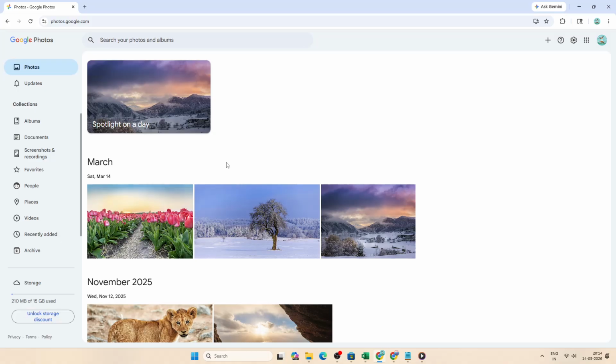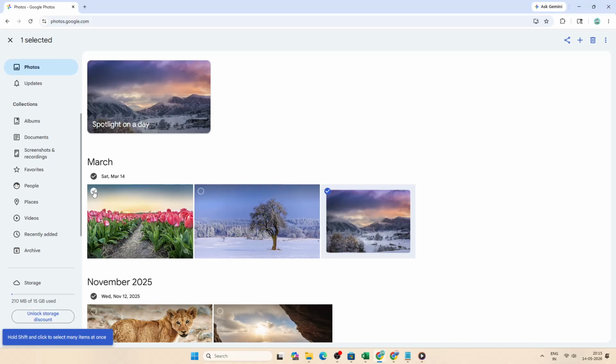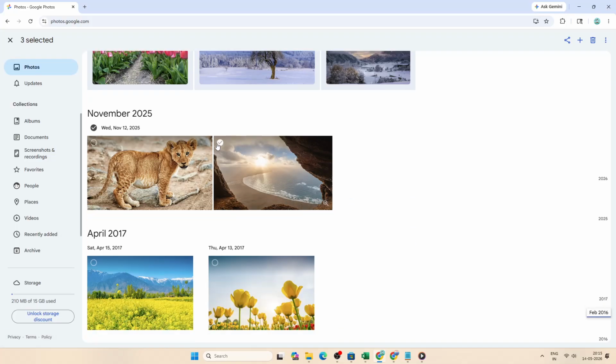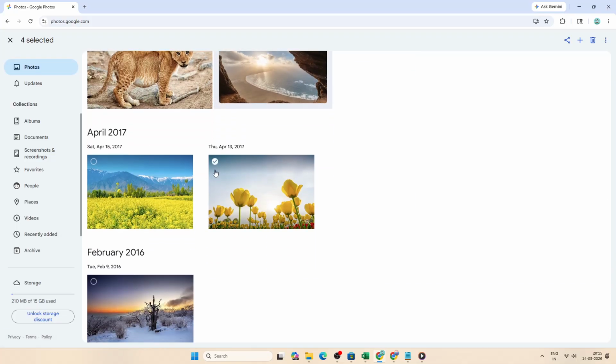Now it's time to choose what you want to transfer. Hover over any photo and click the small check mark that appears in the corner to select it. You can select as many as you need. If you want to grab a range in one go, click the first image, hold Shift, and then click the last image in that range.